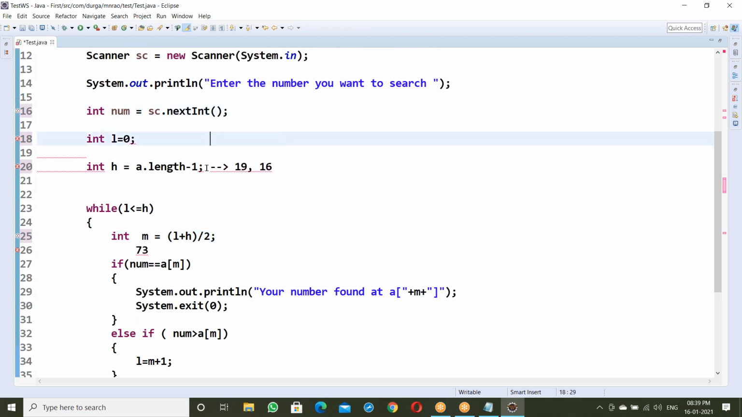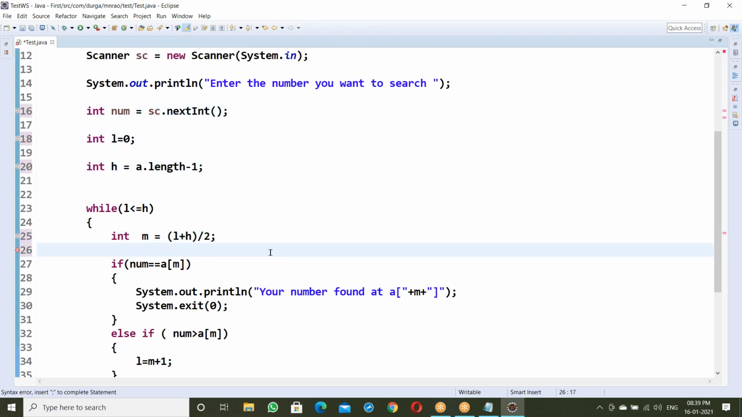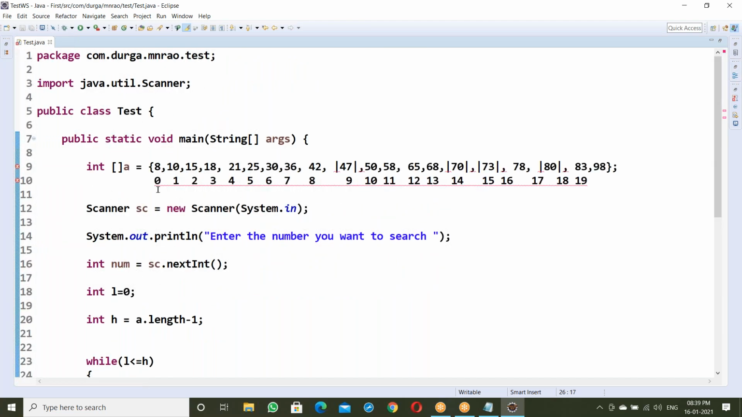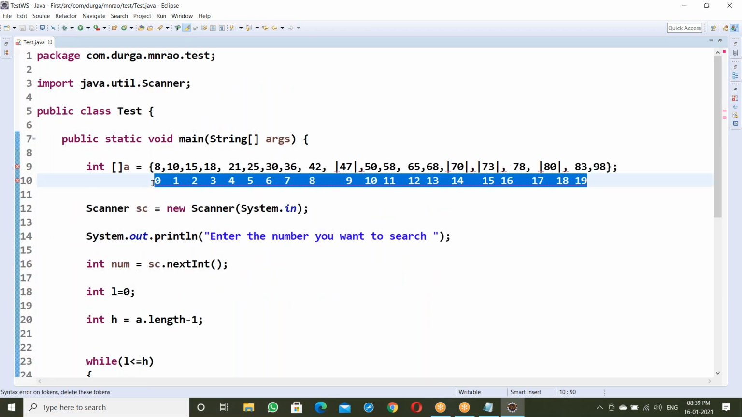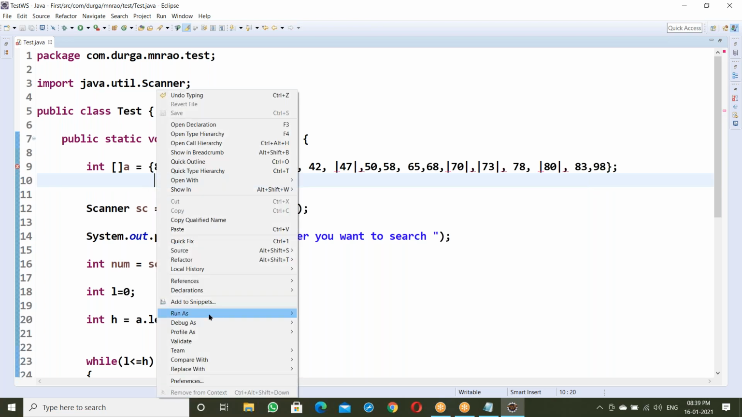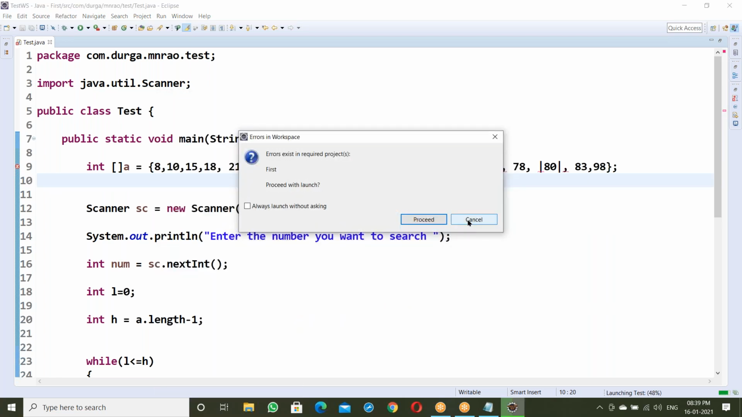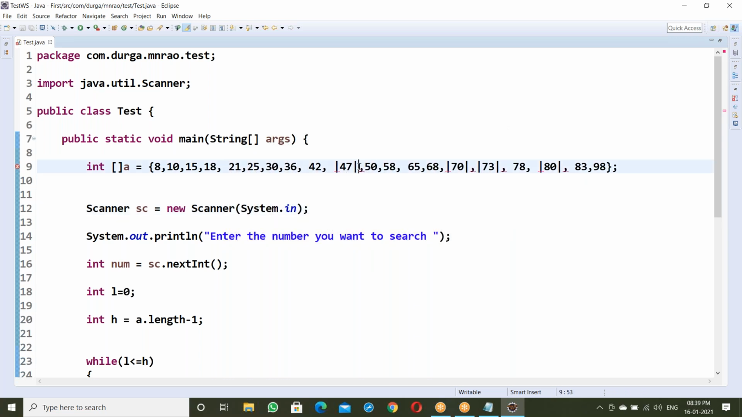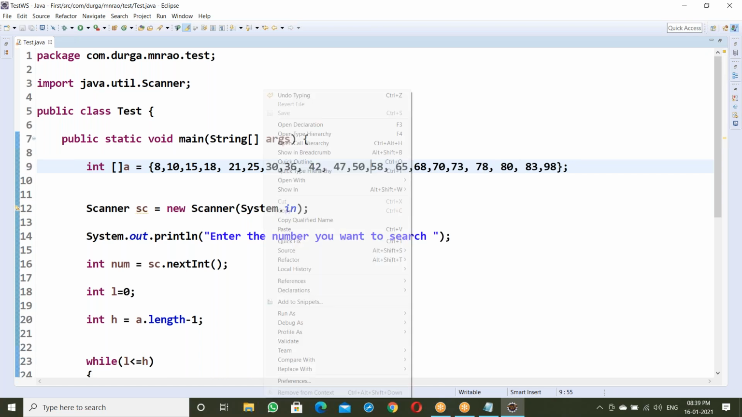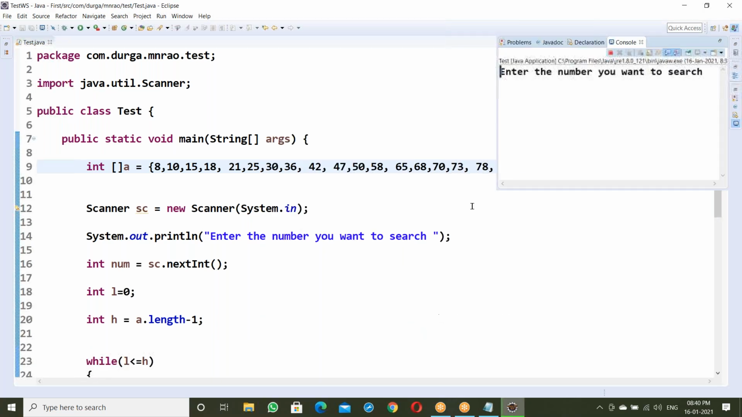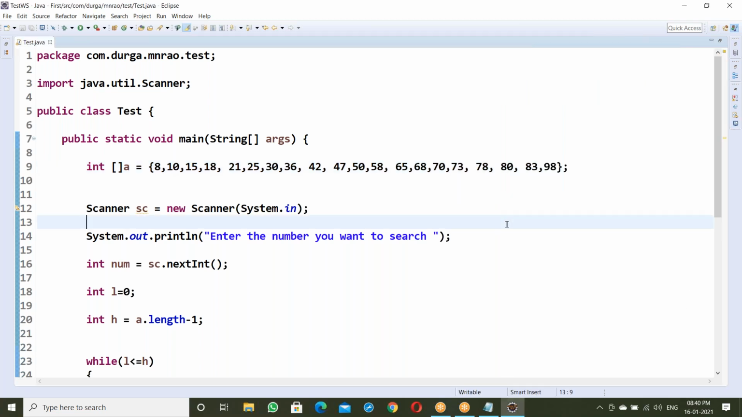Okay, let us run this one here. Run. Enter the number, 73. Your number is found at index 15. That's it, your number is found.